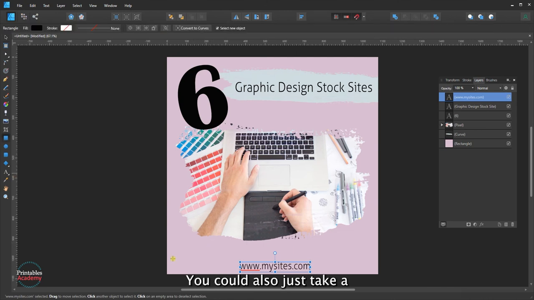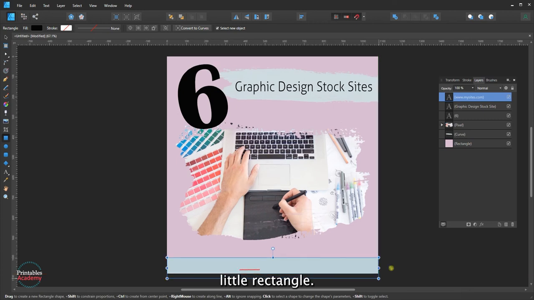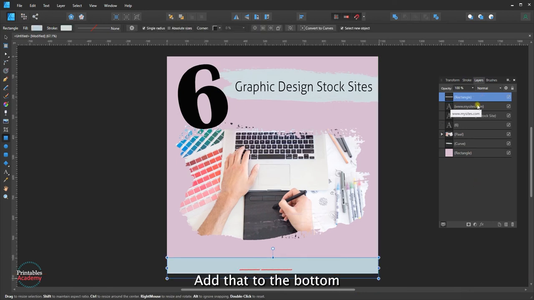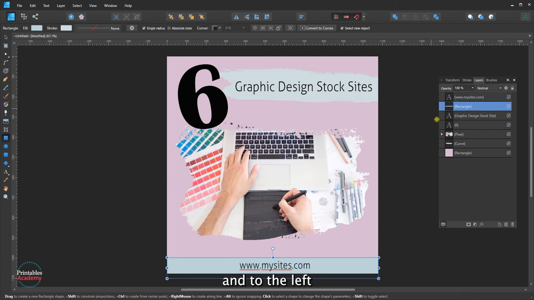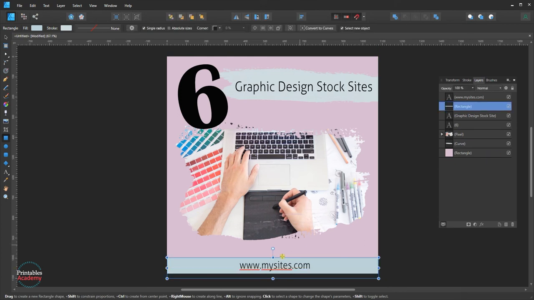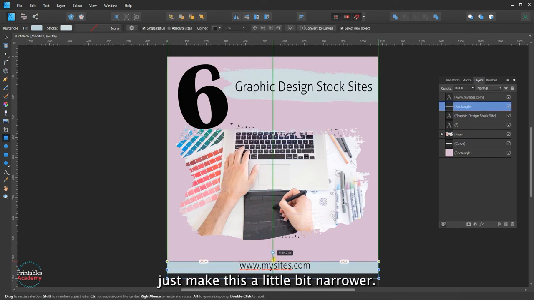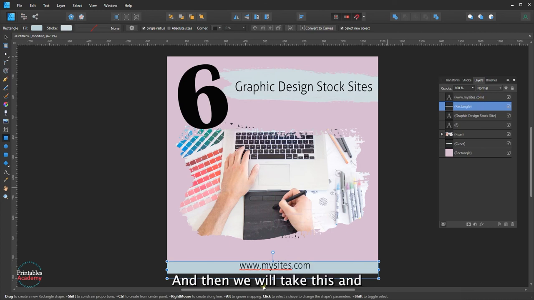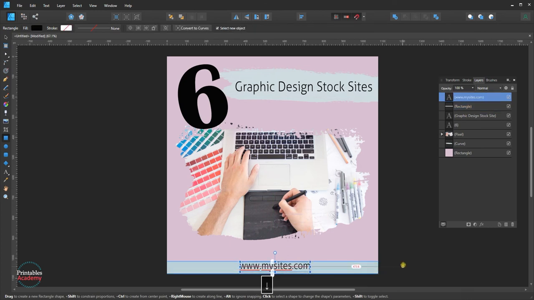You could also just take a little rectangle, add that to the bottom, and then we'll drag that underneath and to the left so that it goes under the mysite.com. And let's just make this a little bit narrower, and then we will take this and move it down a little.